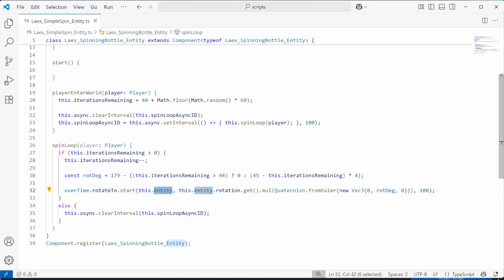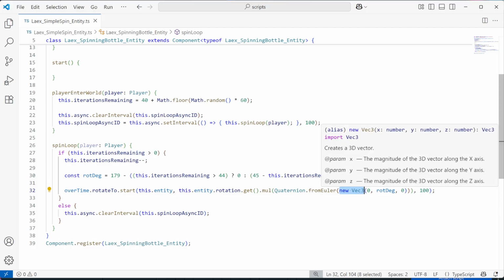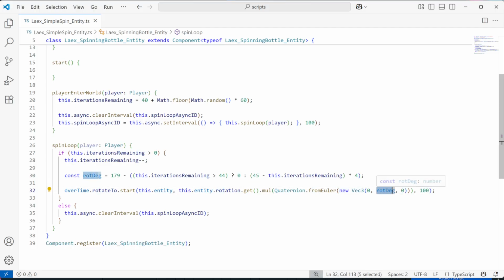we rotate self to the rotation. We get the current rotation of self and then multiply that rotation by a quaternion from Euler. To create that Euler, we need a vector 3. We then provide 0. The rotation is along the y-axis, and then another 0, so x, y, z. And then the amount of time we want to take is 100 milliseconds.